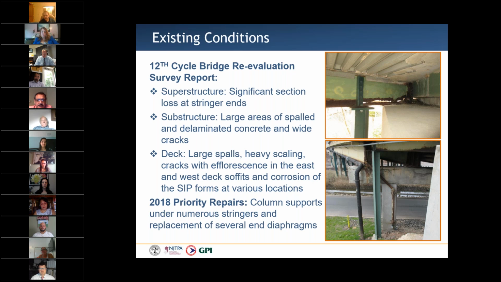As noted previously, emergency repairs were performed in 2005 and 2018. The 2018 priority repairs included the addition of column supports under numerous stringers and the replacement of several end diaphragms. You can actually see the column supports in the lower picture.